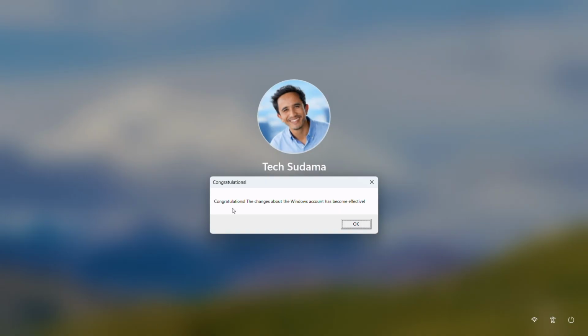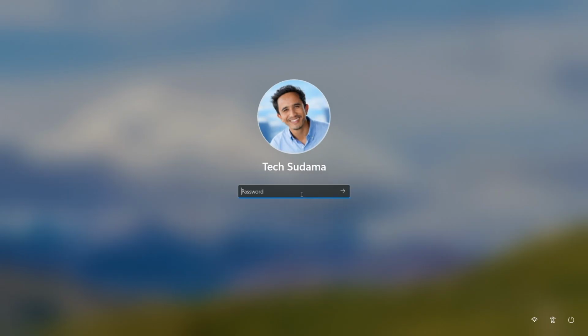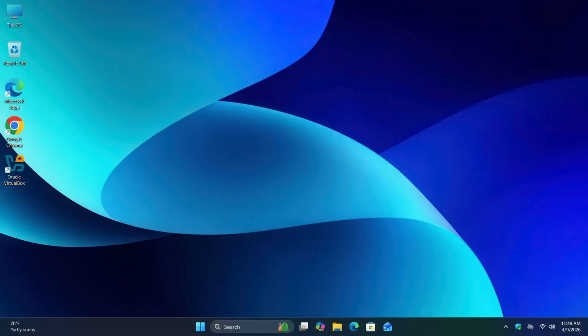Now when we're back to your system after reboot, it shows congratulations. The change about the Windows account has been effective. Click on OK. And now just put a password. This was the password. You can see this is. And now hit enter. And boom, it's opened. You're back into your system with a new password.